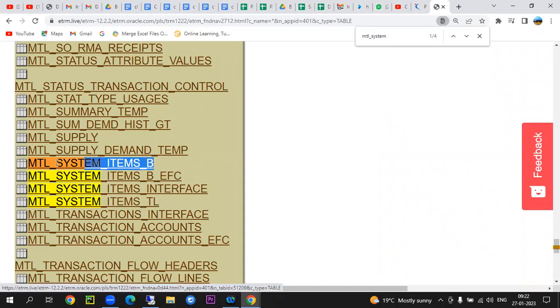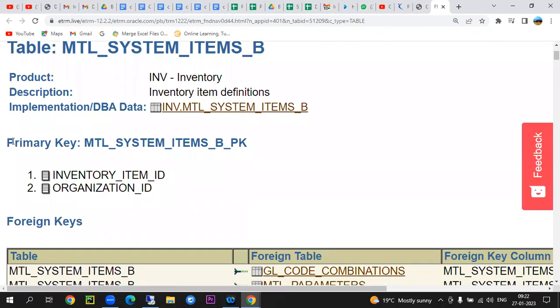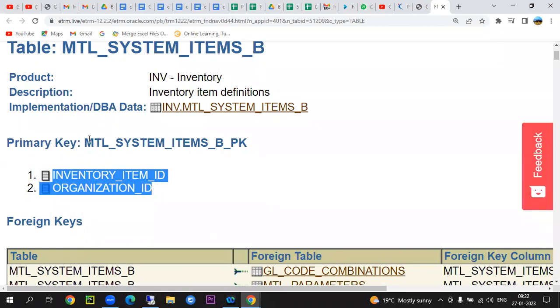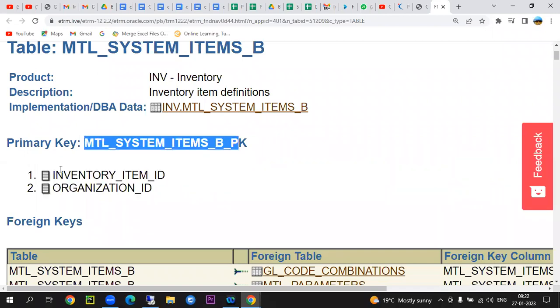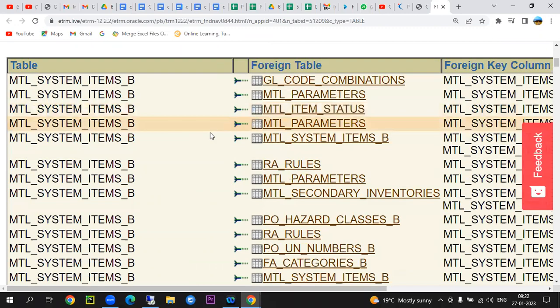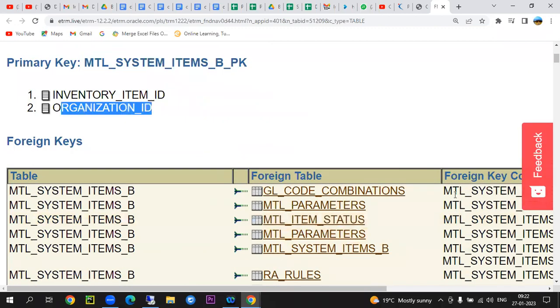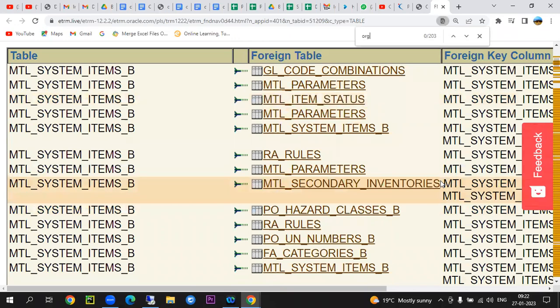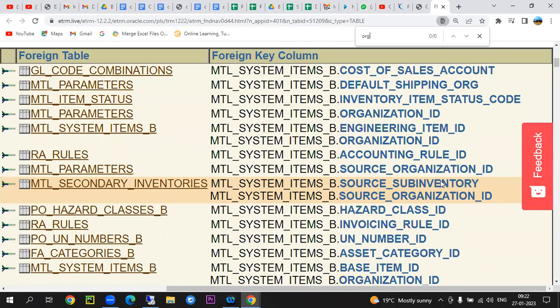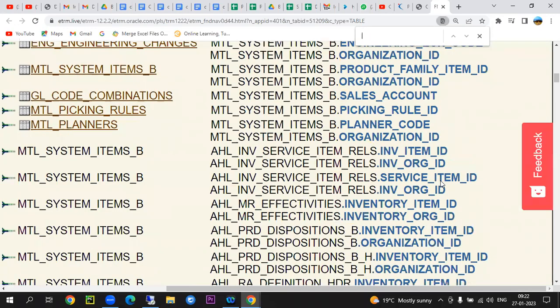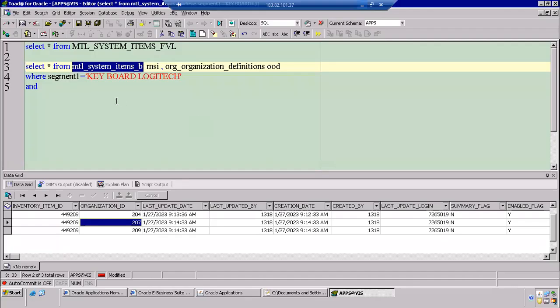B for base table. So take this table, click on this. Now you can see there are two primary keys here. One is inventory item ID, other one is organization ID. If a table is having more than one primary key, that's called as a composite primary key. Okay. Now, if you want to make a join this particular table, then definitely we have to use organization ID or inventory item ID. So is there any ORG organization definition? Not there, because it's a view, right? That's fine. Organization ID is already there that you can make a join.